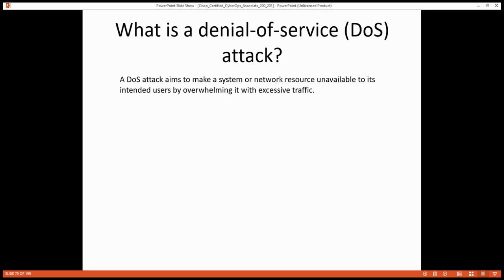What is a denial of service (DoS) attack? A DoS attack aims to make a system or network resource unavailable to its intended users by overwhelming it with excessive traffic.